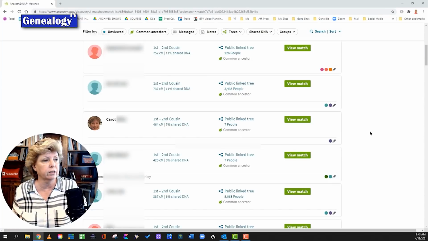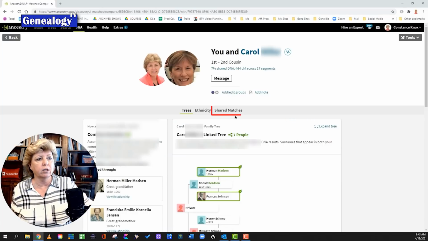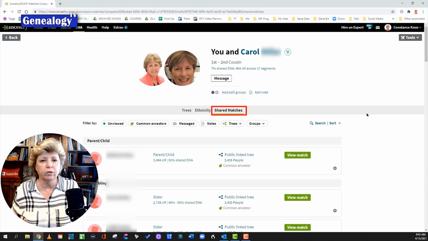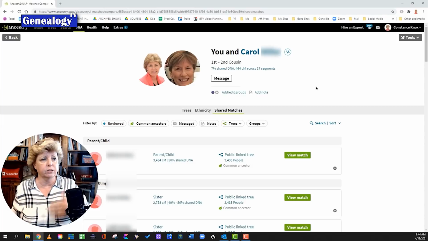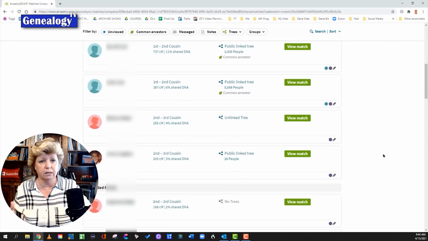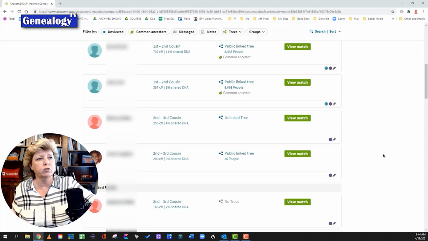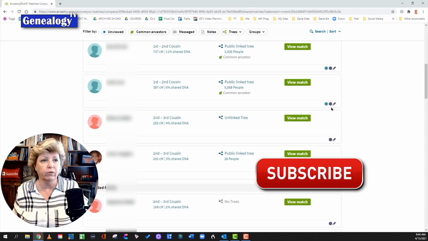I'm going to use Carol here as an example. We would drill through to my relationship with Carol. So from here, we would then go to shared matches. This is where the new feature is really helpful, and obviously I blurred out some names to maintain privacy. So here, Carol and I are DNA matches, and everybody in this list would then descend from the same common ancestors.